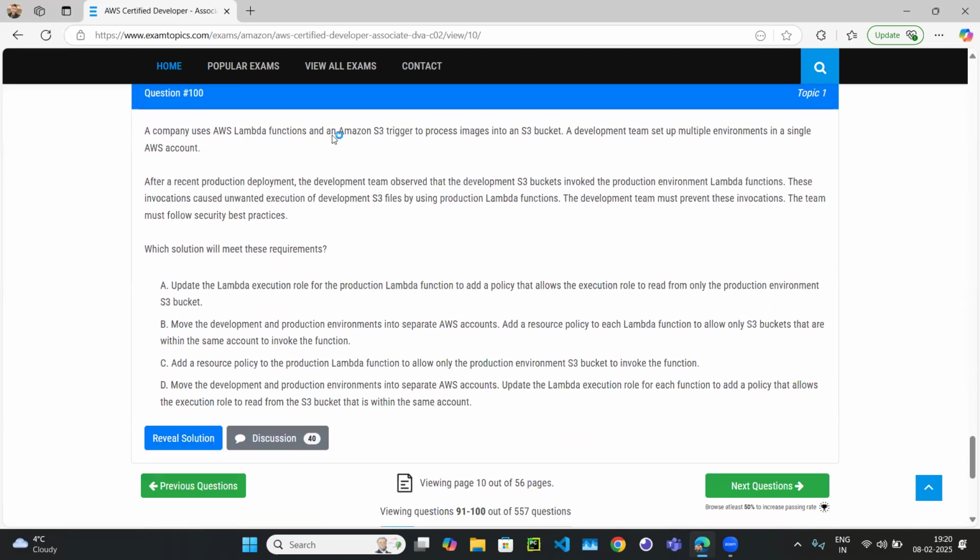A company uses an AWS Lambda function and an Amazon S3 trigger to process images into an S3 bucket.